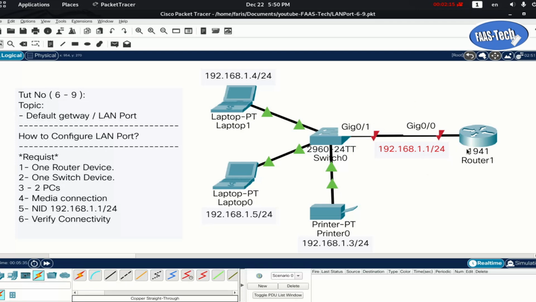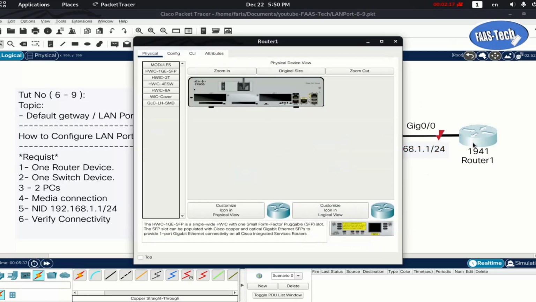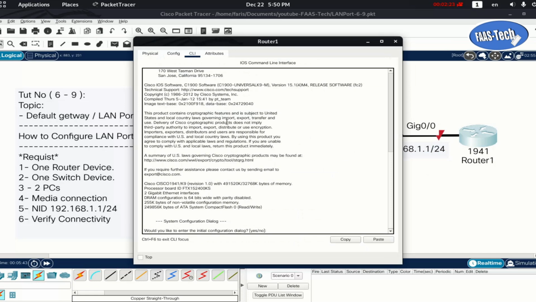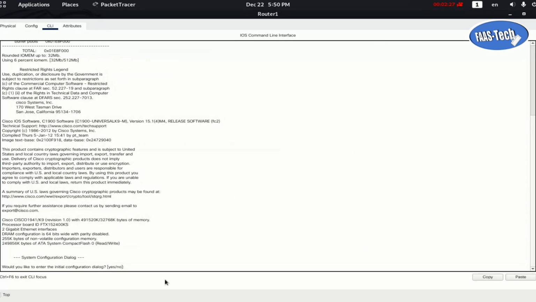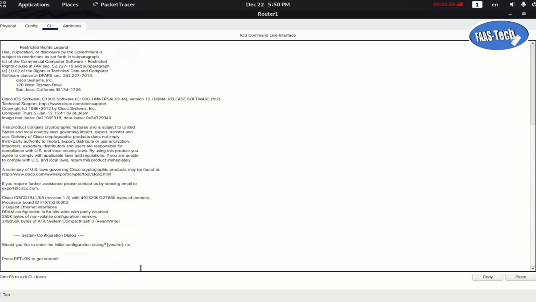How to do this? Click on the router, move to the CLI, or command line interface, tab. As you can see here, let me drag this. This is the question; type no. This is the initial configuration we need to configure by ourselves. Type no and hit enter.